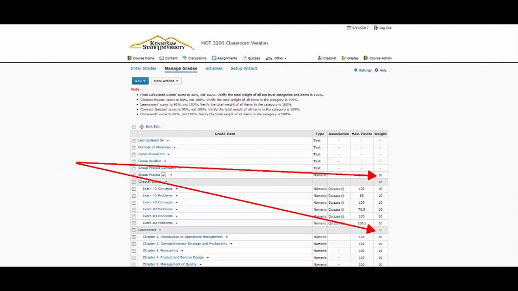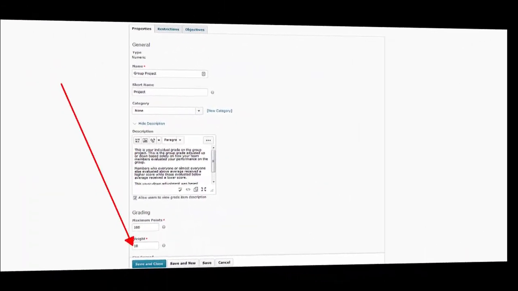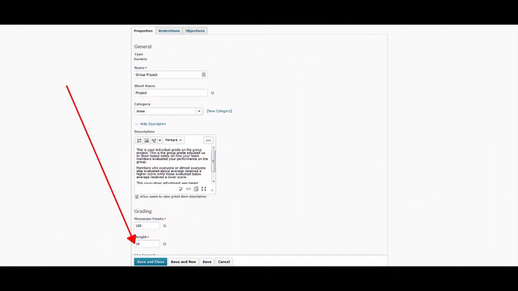You cannot see it, but if I were to scroll down, you would see that quizzes have a weight of 0 and the homework has a weight of 10%. I am not sure how D2L comes up with these incorrect weights, but they are easy to fix. Clicking on the group project grade brings up its Properties dialog box. The maximum points of 100 is correct and was set when I created the grade item. It's the weight that is wrong. All I have to do is change it to 20 and click on Save and Close.